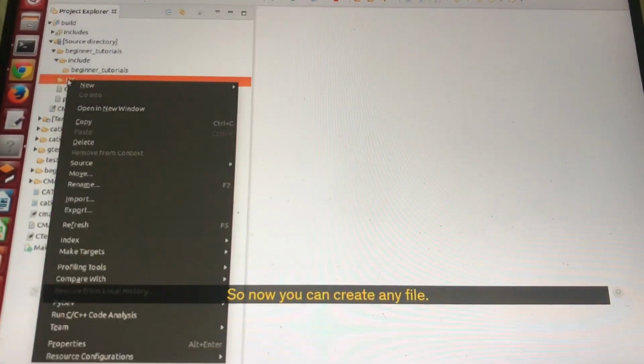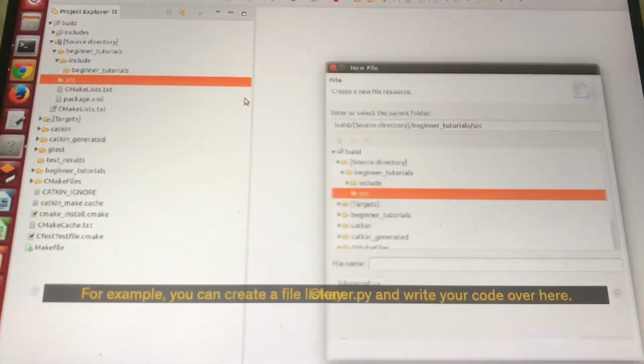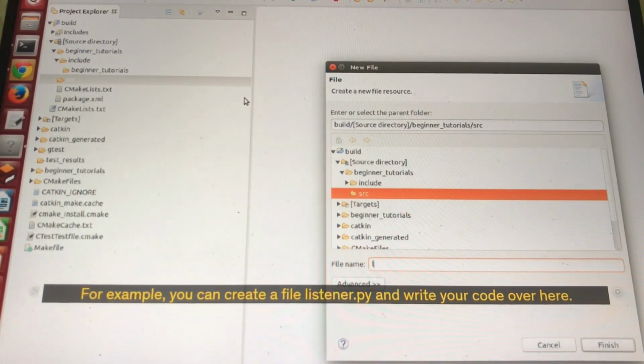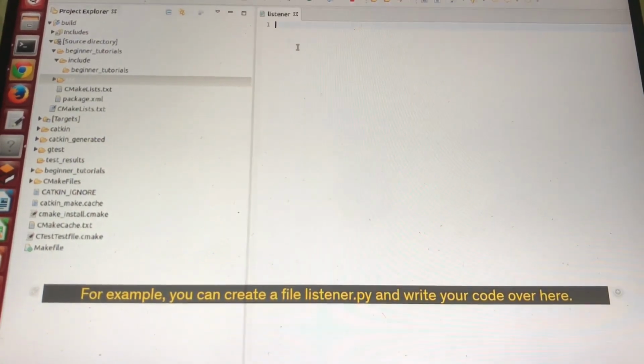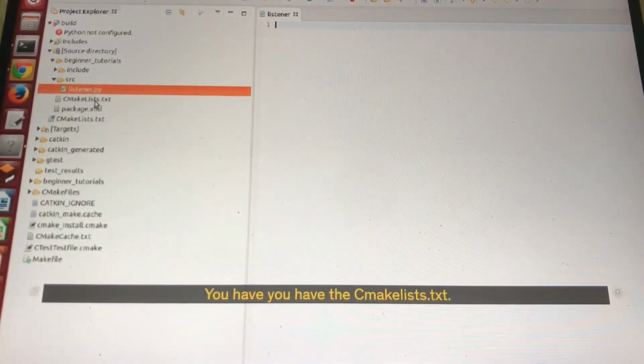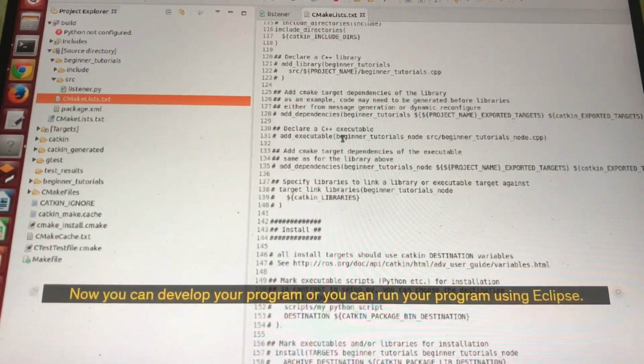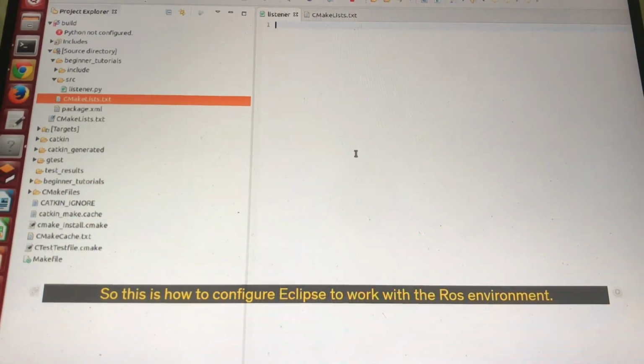Now you can create any file. You can create a file in Python, for example a file listener.py, and write your code over here. You can create CPP files. You have the CMakeLists.txt. Now you can develop your program, or you can run your program using Eclipse. So this is how to configure Eclipse to work with the ROS environment.